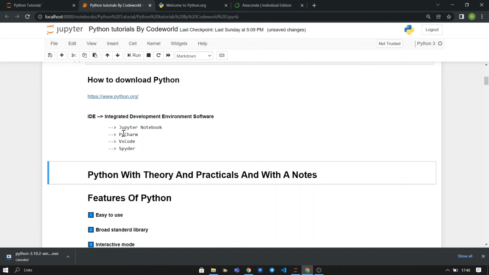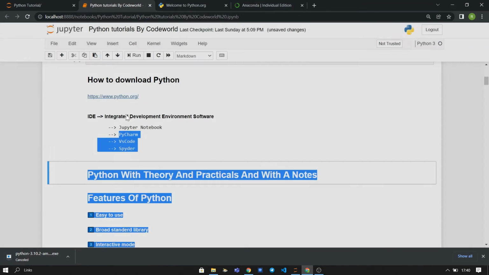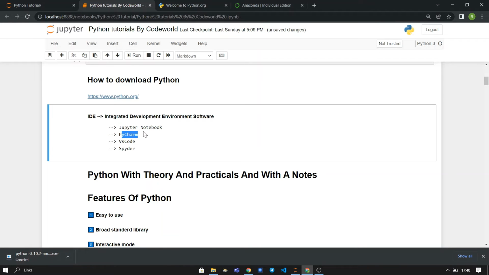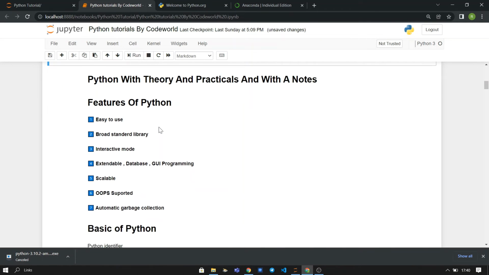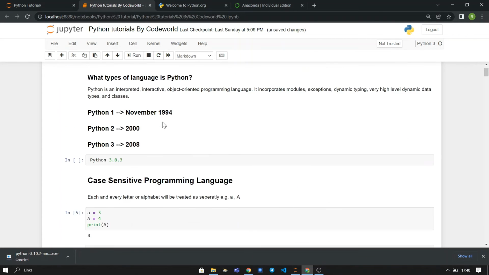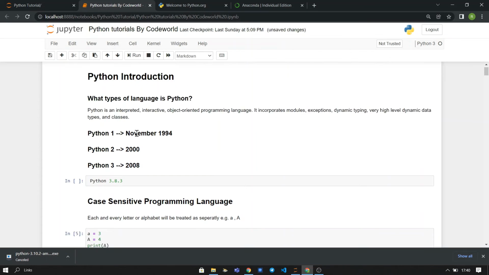You can use PyCharm, VS Code, or Spyder. The most popular are PyCharm and Jupyter Notebook. You can use any of these. So this is our Python with theory and practical, and I will provide notes for all of this, meaning I will provide this whole page.